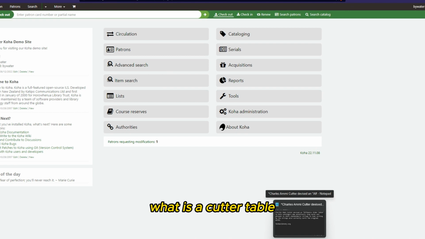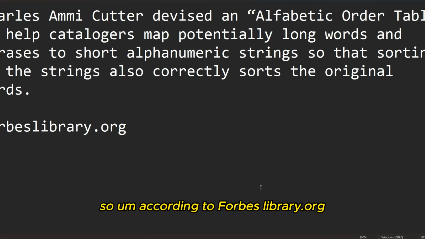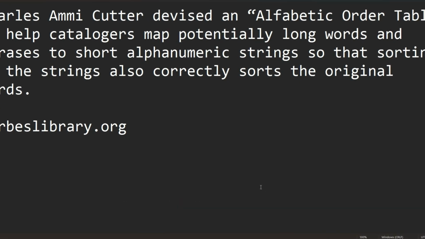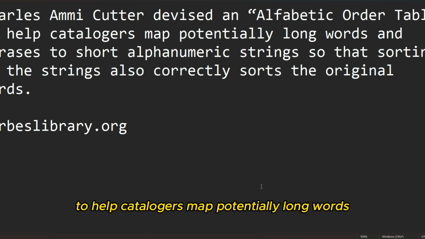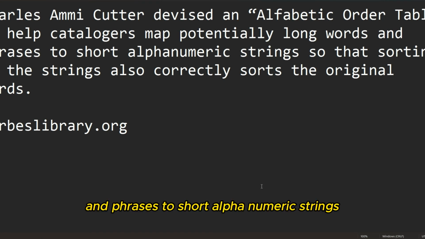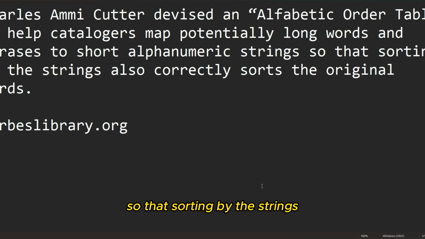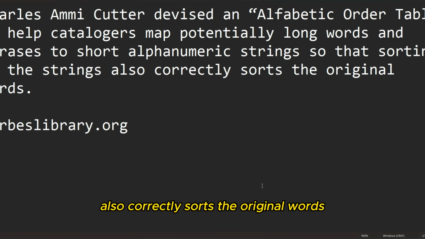So we'll start by what is a Cutter table according to ForbesLibrary.org. According to ForbesLibrary.org, Charles Ammi Cutter devised an alphabetic order table to help catalogers map potentially long words and phrases to short alphanumeric strings, so that sorting by the strings also correctly sorts the original words.